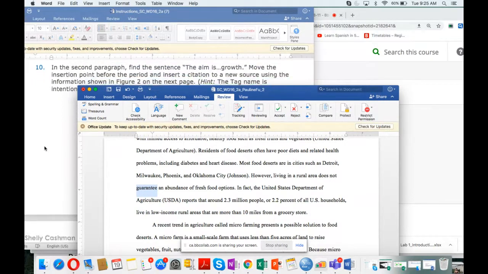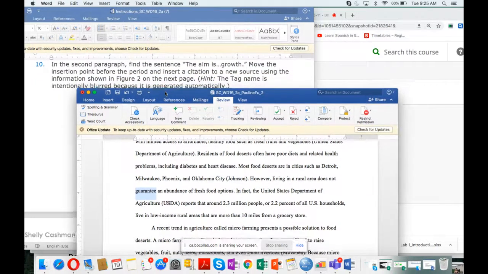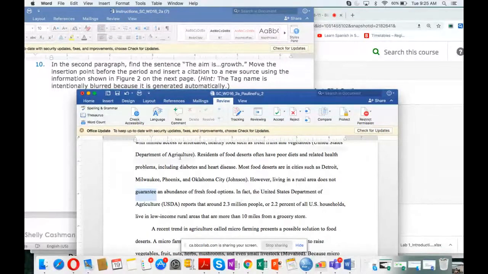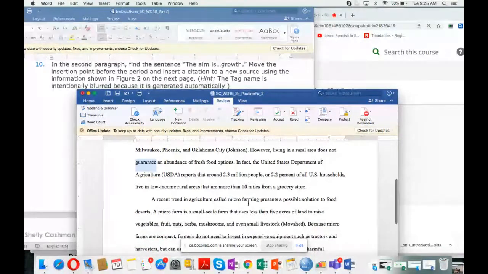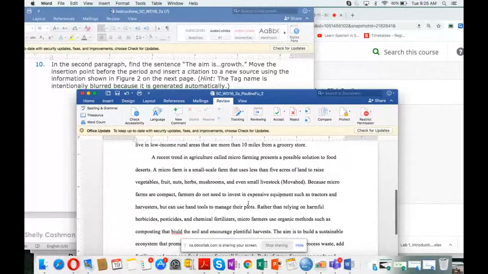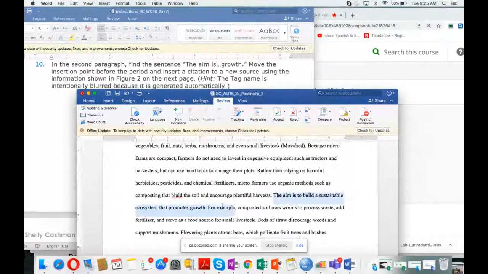Okay. Step 10. In the second paragraph, find the sentence, the aim is grow. It's here. The aim is grow. Move the insertion point before the period and insert a citation to a new source using the information shown in Figure 2. So your mouse pointer before this period.